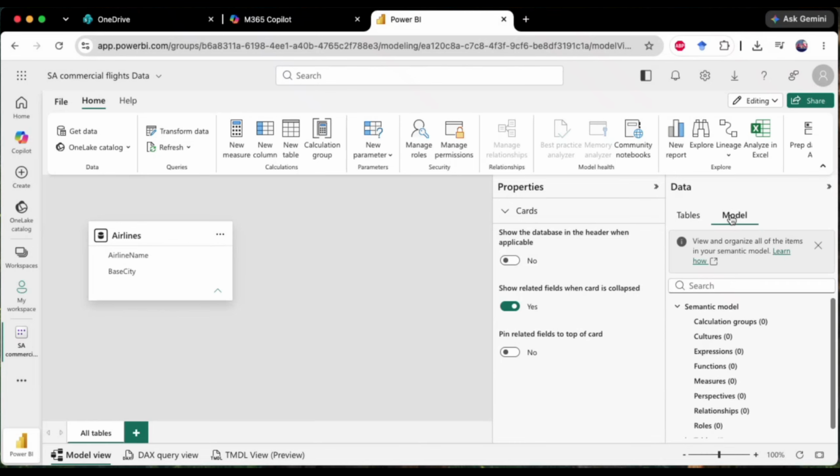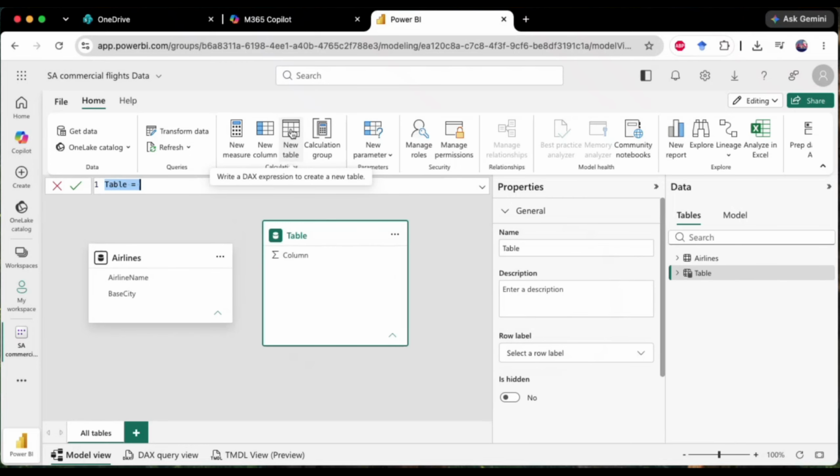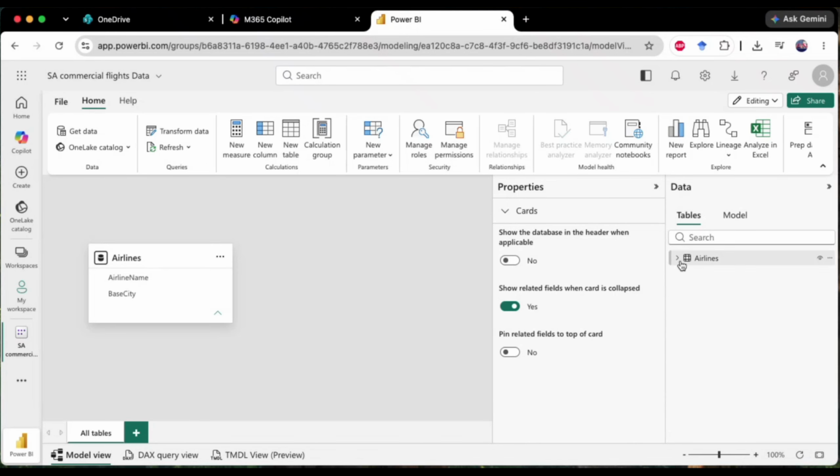And then if you click on the model thing, you don't need to worry about this for now. As you can see, it says we've got one table, which is the airlines table. Over there, we go back to tables. So we could either go on to new table. So now when it does the new table, it wants to start a new table.